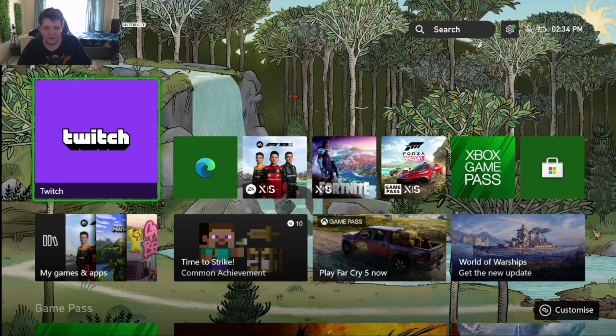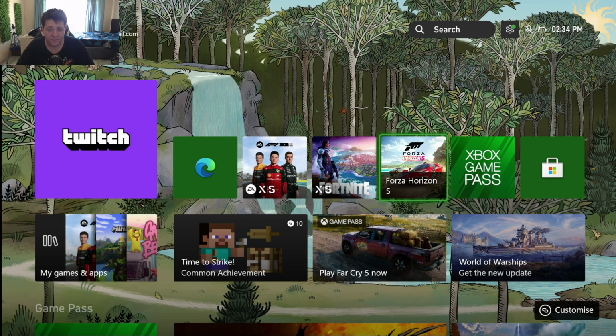Once you have your stream set up, you can also just select your game, which could be any of the games that you have on your console. But that's all you need to really know about how to set up your console for streaming.